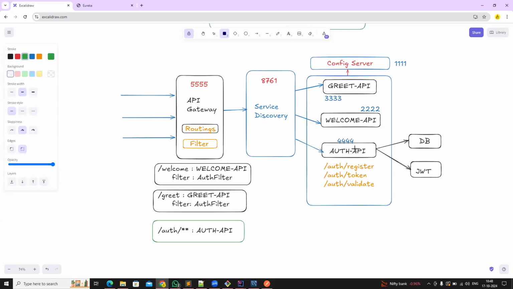In this way. Auth service will be available, which contains the registration and login. When a user registers, the record will go to the database. When a user logs in, then a token will be generated and sent to the client. The auth API methods are not secured, anybody can access. So where are we configuring the routing? In the API gateway. Any URL which comes with /auth, directly forward the request to the auth API. No need of security. But welcome and greet, these URLs are secured.